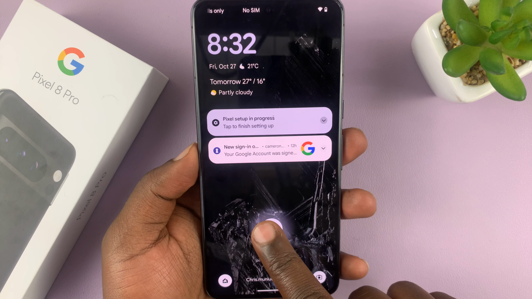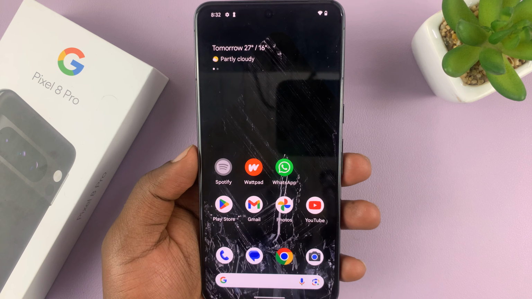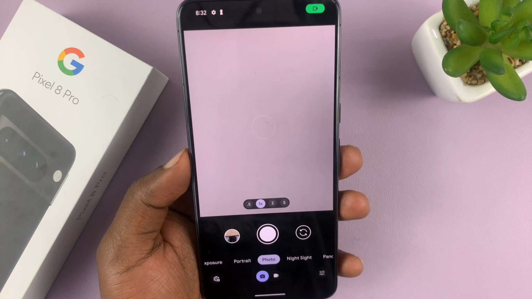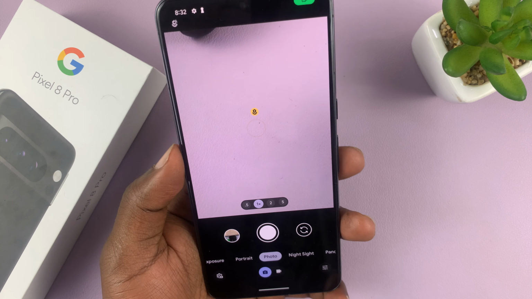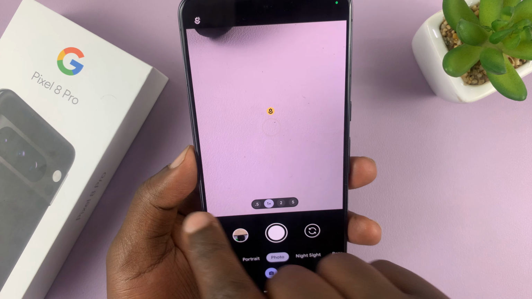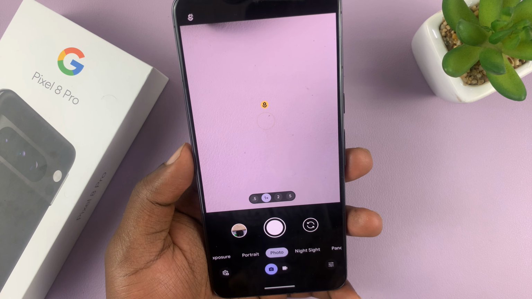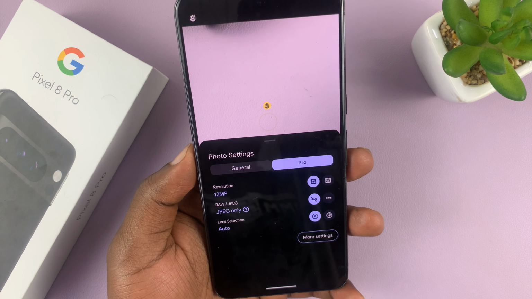So I have the Pixel 8 and I'll be showing you how to change the camera aspect ratio. So as you can see, when I launch my camera app, I have this 4:3 aspect ratio. If I want to change it to maybe 16:9, I'll tap on settings.